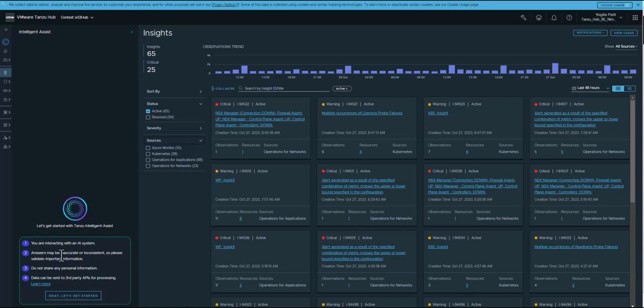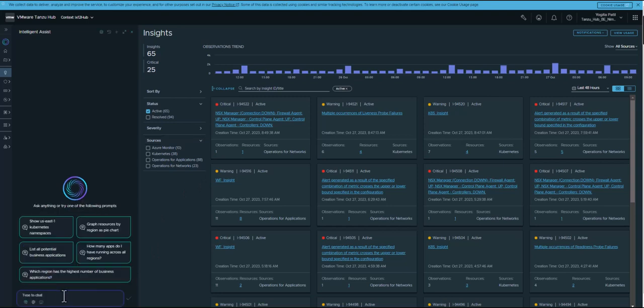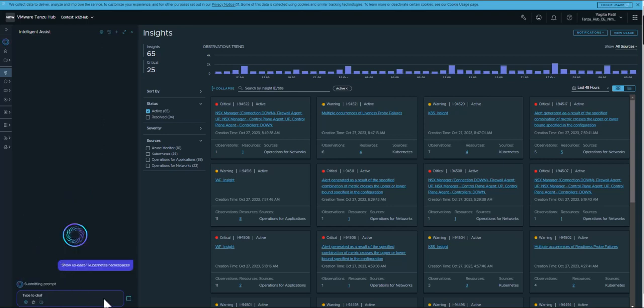On the left, you might notice that there is something called the Tanzu Intelligent Assist. We can query this Intelligent Assist bot to show me all your Kubernetes namespaces. It goes into and looks at all the pieces of information that it is collecting and generates a response for you. While it is doing that, let's take a look at some other insight to give you an idea of what the impact view looks like.